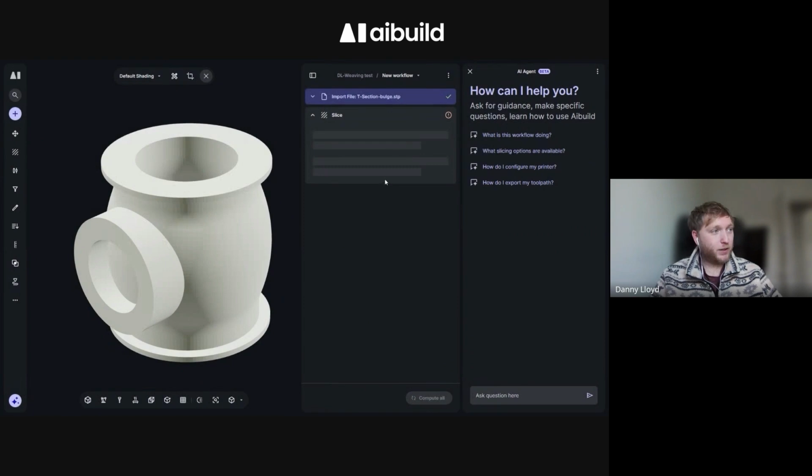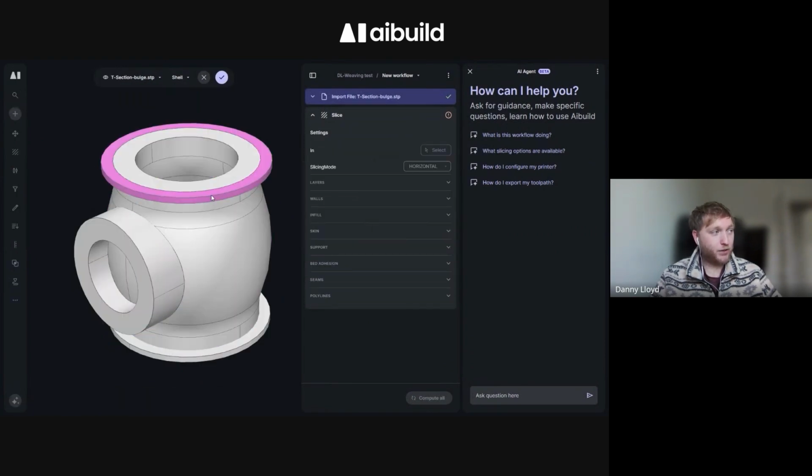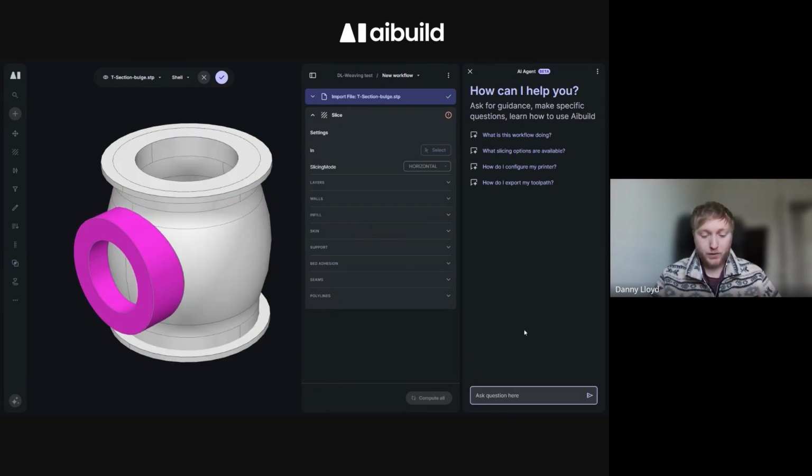So if we add a slice operator, I can even select different regions of my CAD file. So here it's an assembly with a few different areas to it. And if I select this specific part in my CAD file, because the AI is multimodal and it can see what I'm seeing in Aibuild, it knows that I have selected that particular region. So I can ask it, what's the best way to slice this particular bit here, which I'll go ahead and do now.